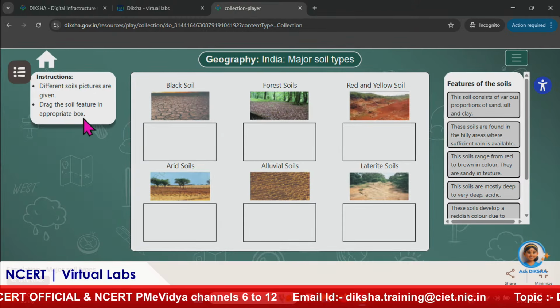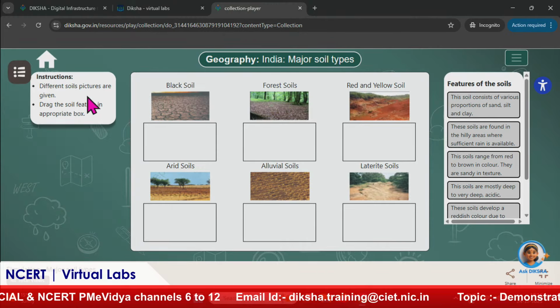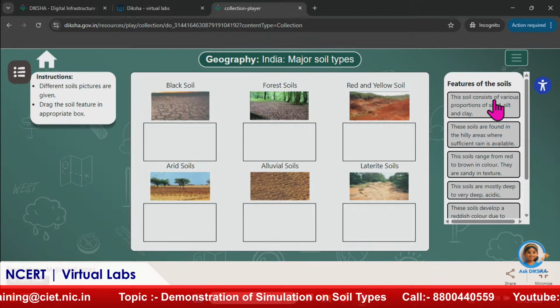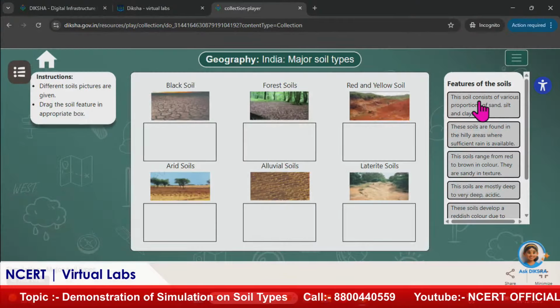Here instructions are given. Different soil pictures are given. Drag the soil features into the appropriate box. And here characteristics of the soil are given. We can read the features of the soil carefully and then drag the correct features into the correct options. First one is: this soil consists of various proportions of sand, silt and clay, and the answer is alluvial soil. We can drag and drop here.